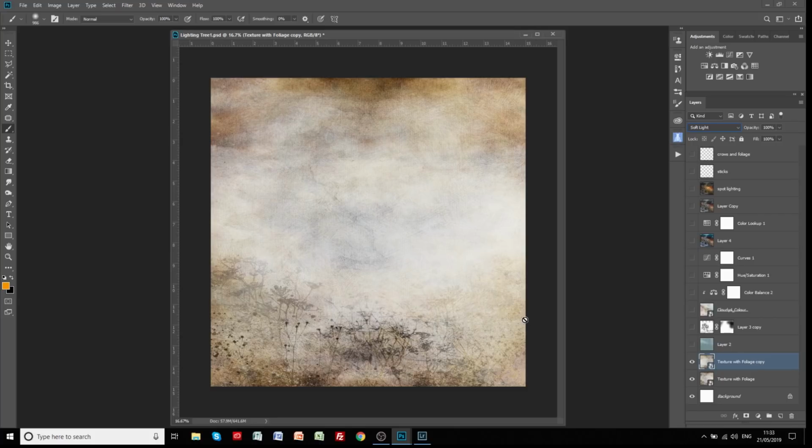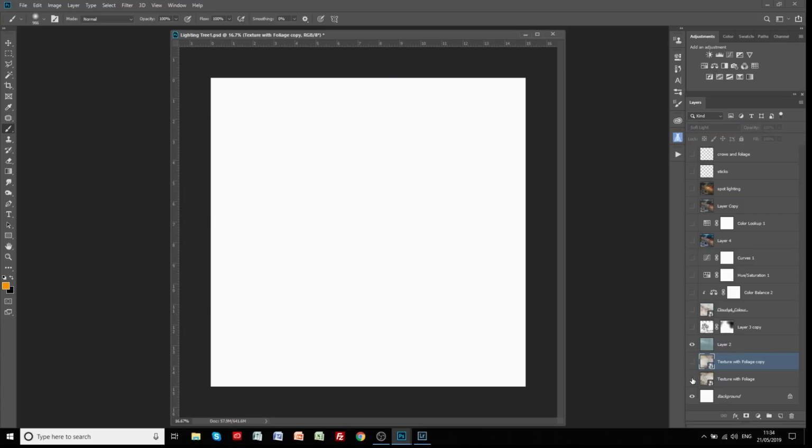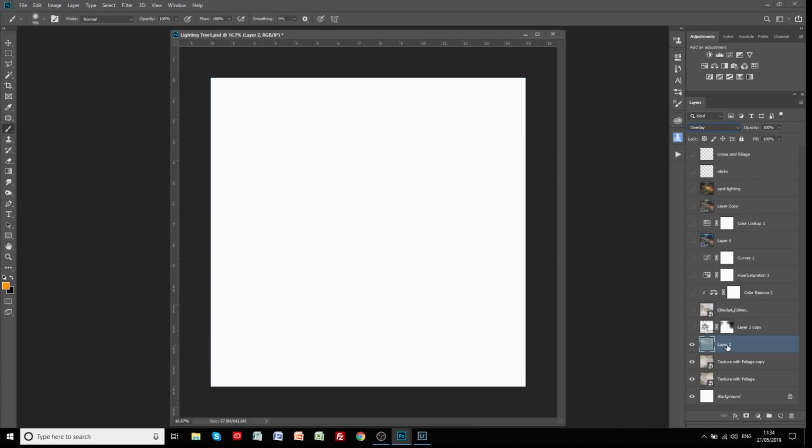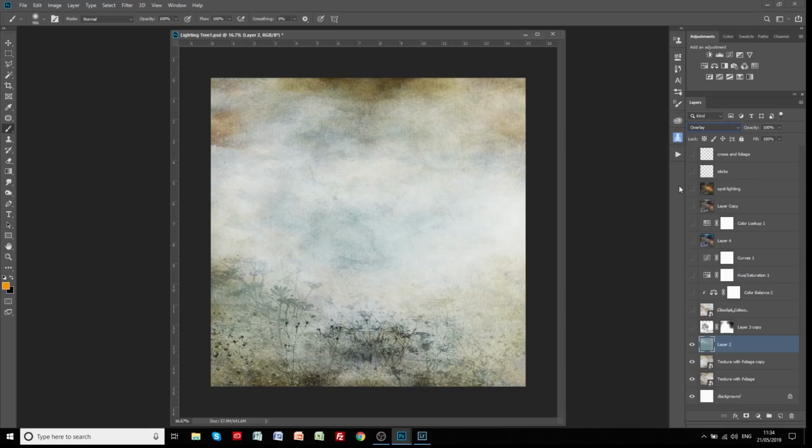So the next thing I did was apply one of my own textures, and if we switch those off, you'll see that that texture is just a soft, almost bluey, cloudy texture, and I've applied that as an overlay, and it's just starting to give me some bluey colour into that image now. The next layer is the subject matter, the tree.